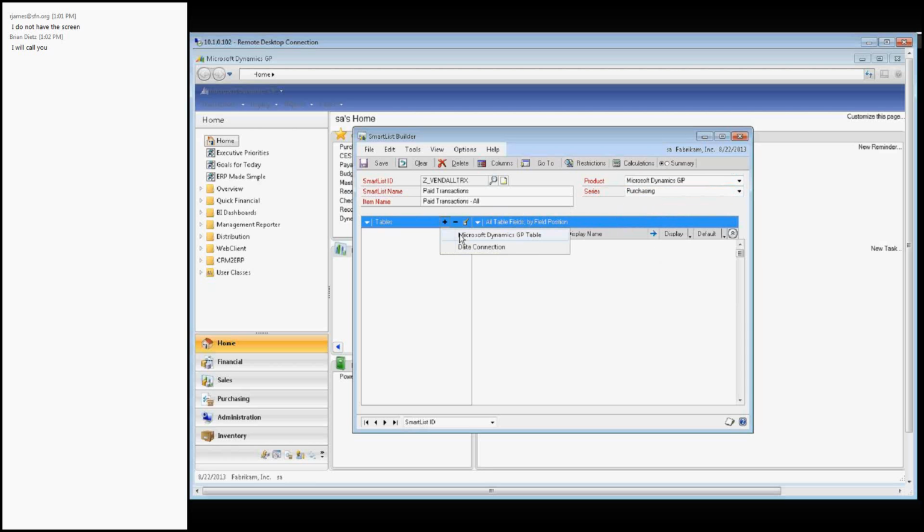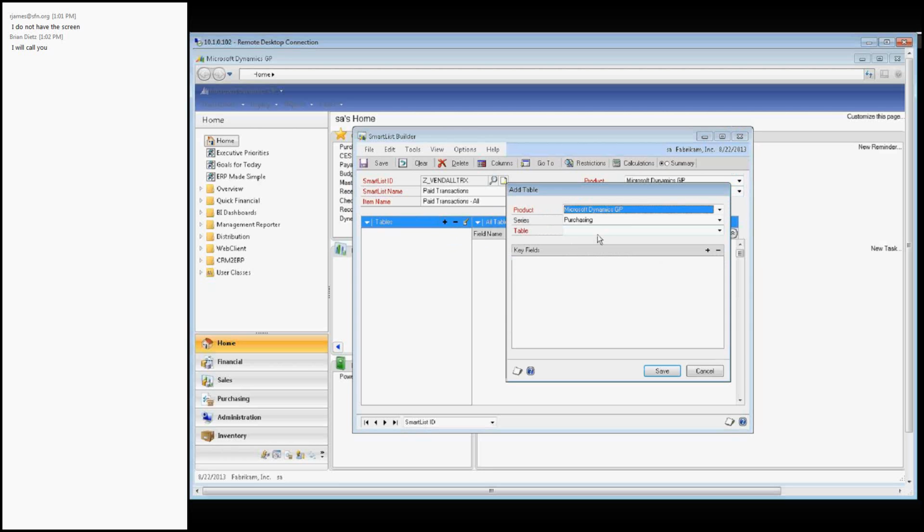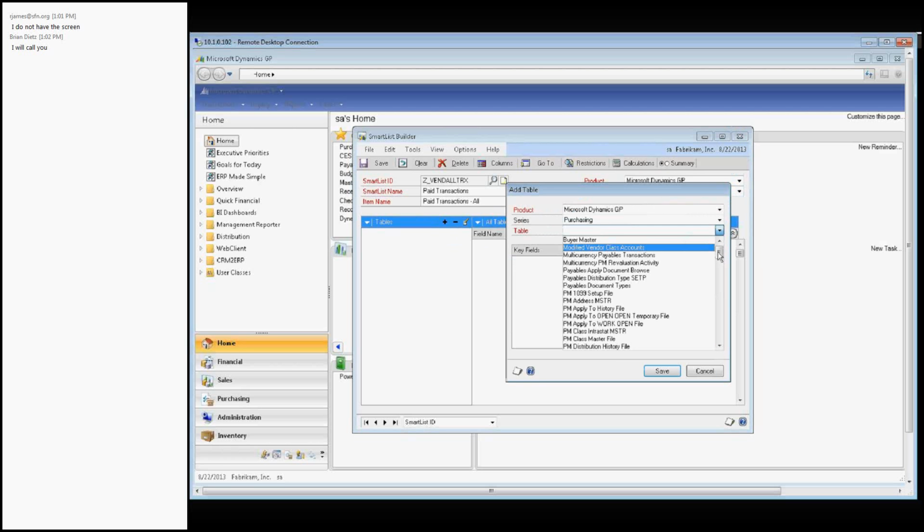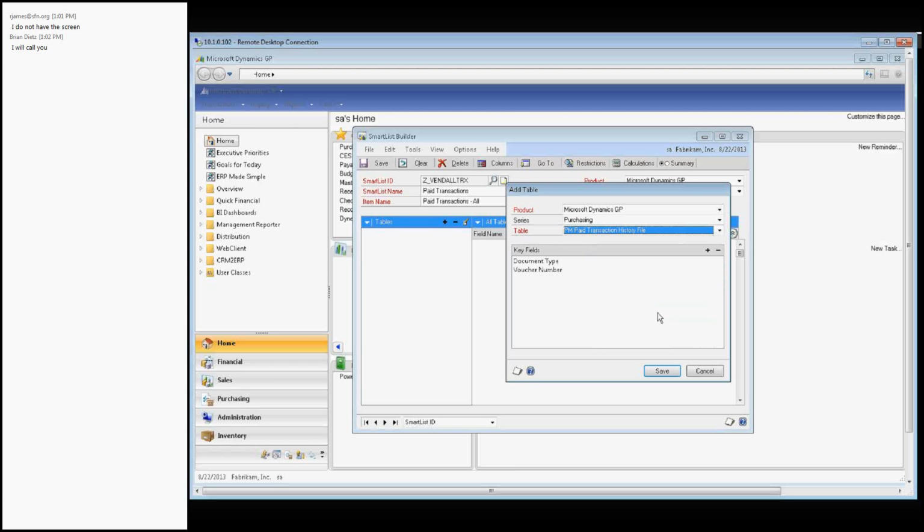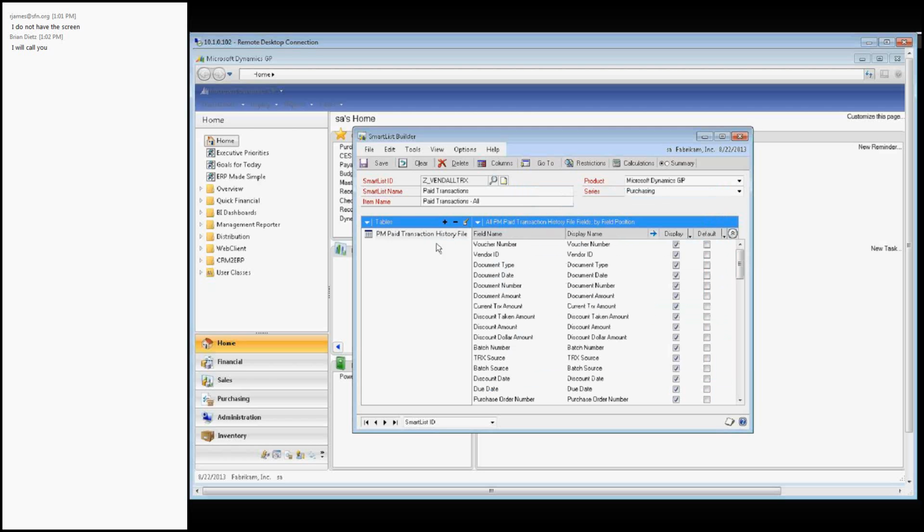And I'm going to add a GP table. And we decided that we will grab the payables table that has all the paid transaction history file. And these are automatically going to default as the key fields associated with that table. You can keep those, hit save, and now we have added this table into our SmartList.